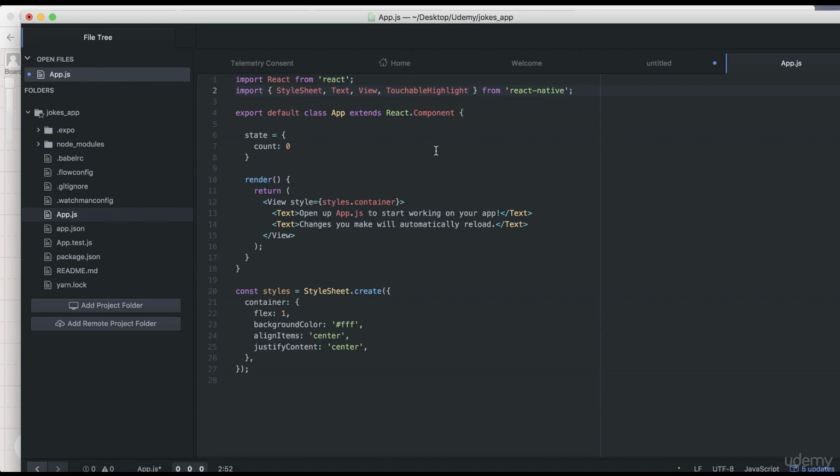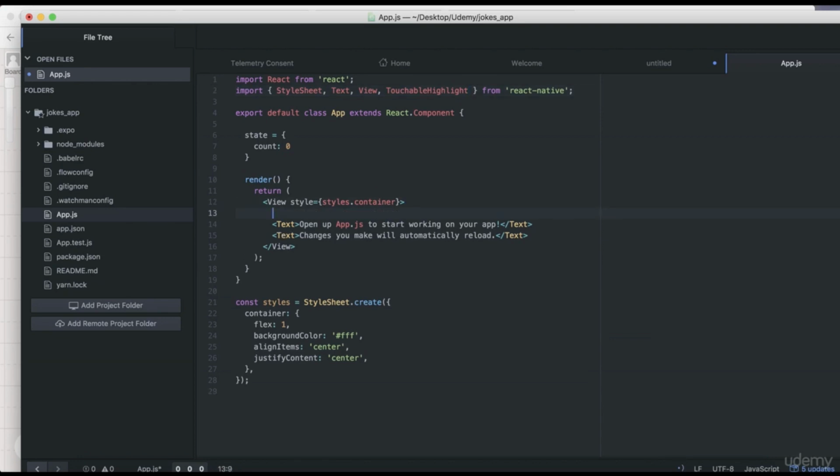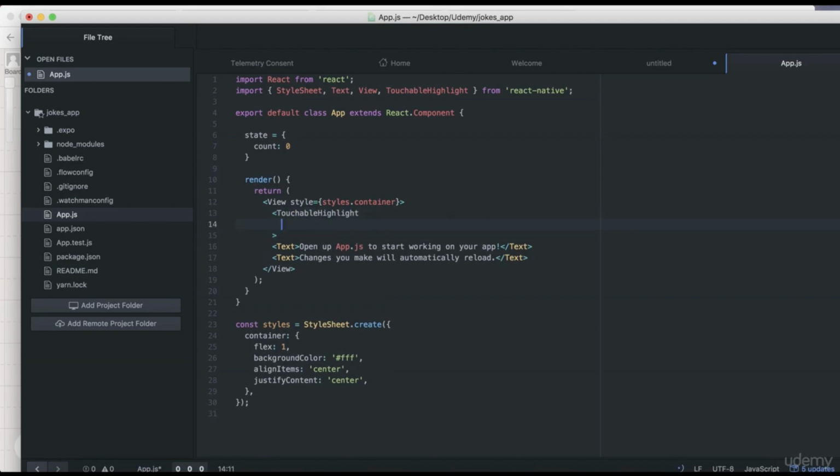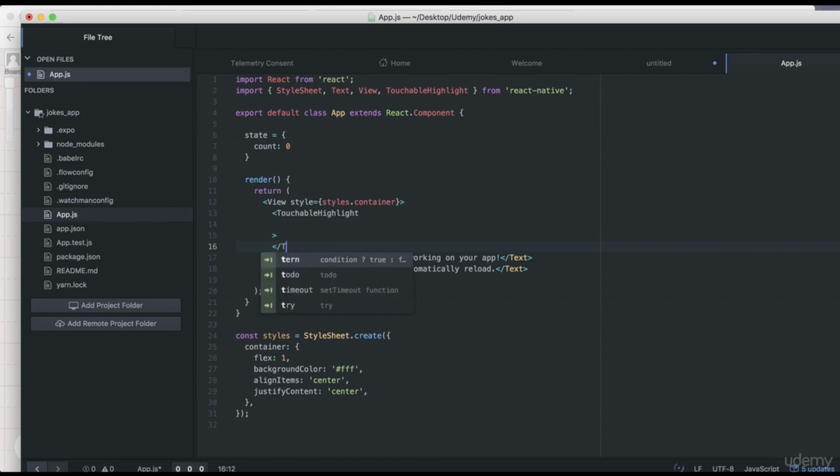The way we do that is straightforward in React Native. In between the word touchable highlight and the closing pointy bracket, you can go ahead and add extra attributes. So what we're checking for is a press. When we press on the button, we want to go ahead and do something. So we can say onPress, go ahead and do something, right? Now that something is generally a function.